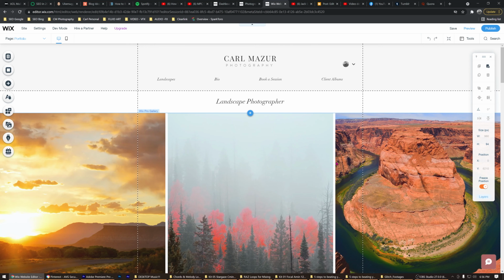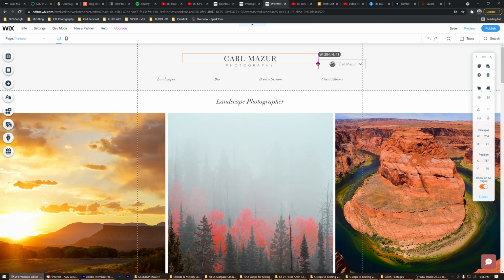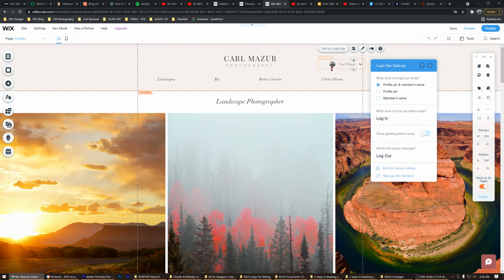And let's scroll up. So this is a neat little thing. You can set up your login bar. And you can have their name on it if you want to. But it looks like we need to stretch this out and make it bigger so the name will show. So that way people can log in and book sessions and everything like that.